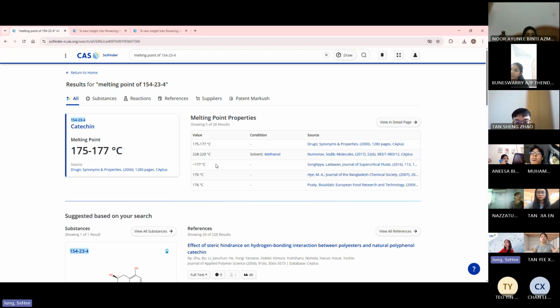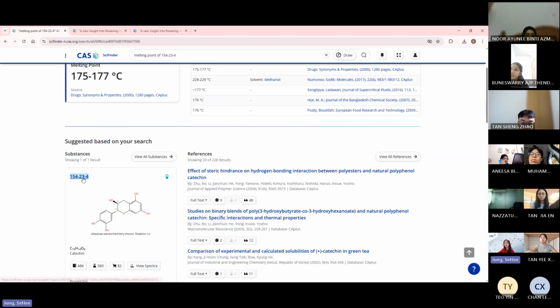For every value, you will get the source information on the right. So you also have access to the journal information or even patents. And you can take a look at the detail page, at the melting point and additional substance information. Let's have a look at additional information of this specific compound. By clicking on this number, which is the CAS registry number, it takes you to the detail page.